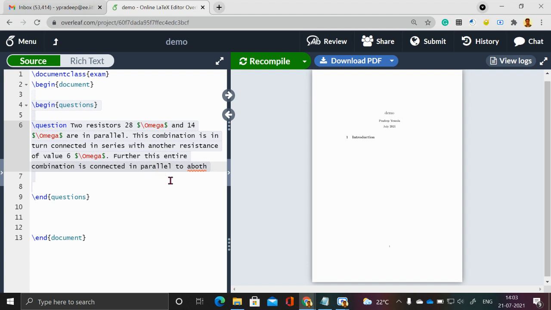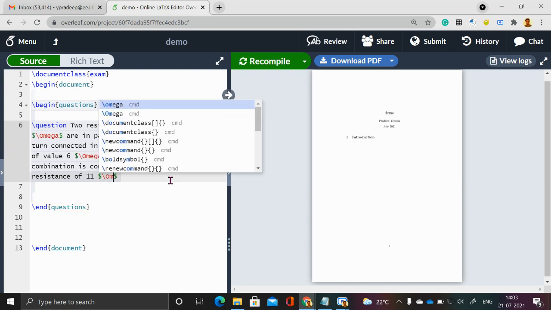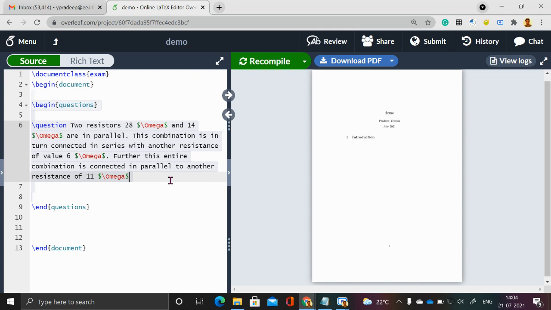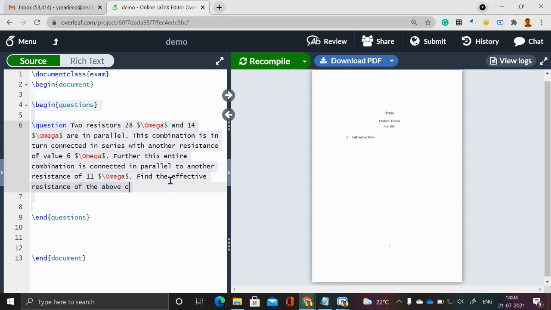I'm sorry. Yeah, in parallel to another resistance of 11 ohms. So I need to give dollar signs and omega. Omega with capital O. Okay. So there is a small omega also. Find the effective resistance of the above circuit. So this is my first question.